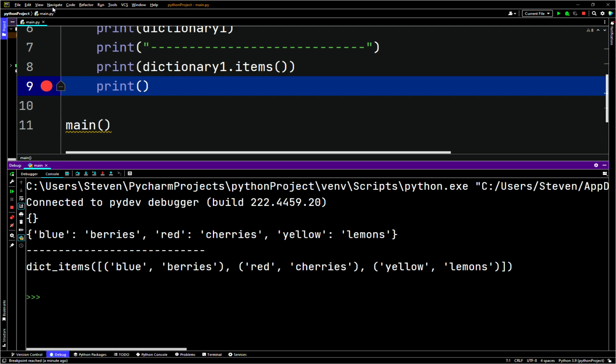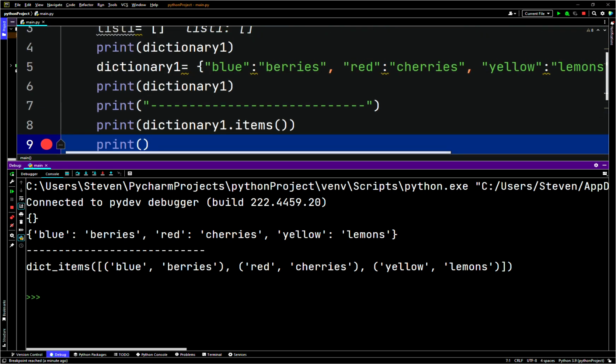So the first element in the sequence is the tuple: blue, the key value pair blue and berries. That's the first tuple index. So you can use a for loop to iterate over the tuples in one sequence.